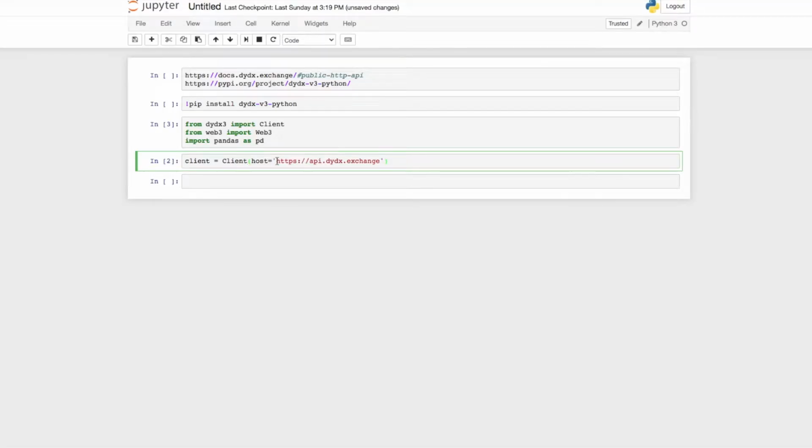Hey guys, today we're going to explore how to use the dYdX API, which allows you to access various bits of information from the dYdX platform.